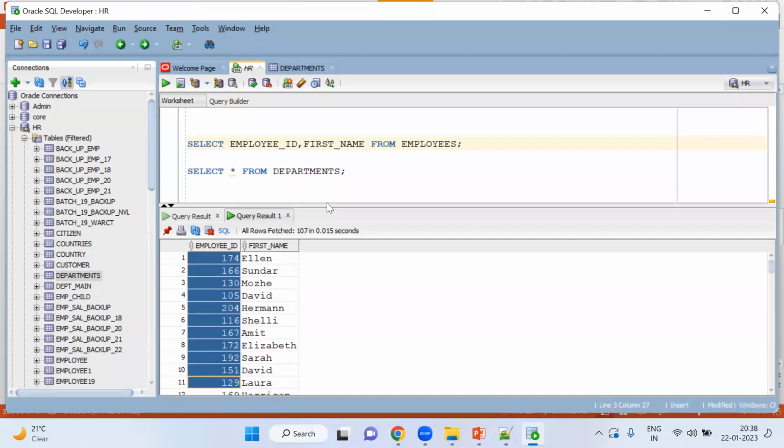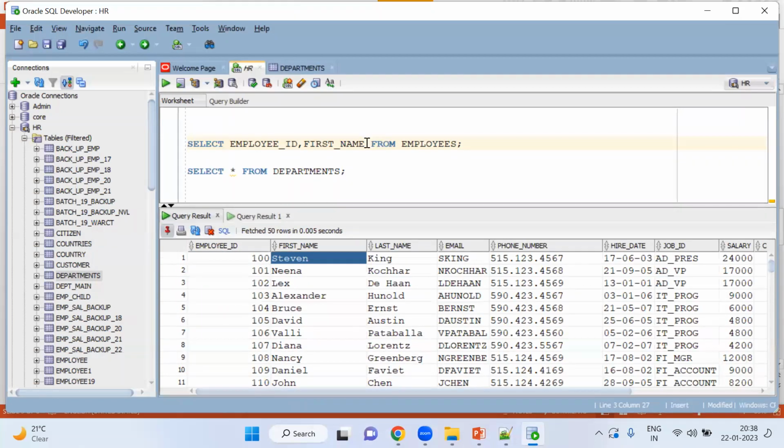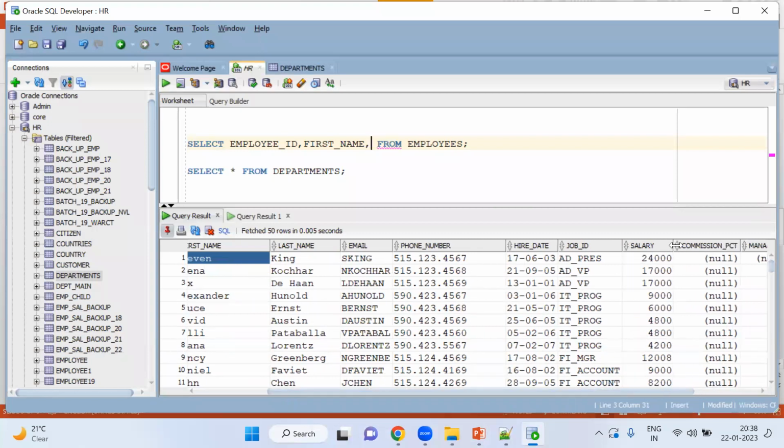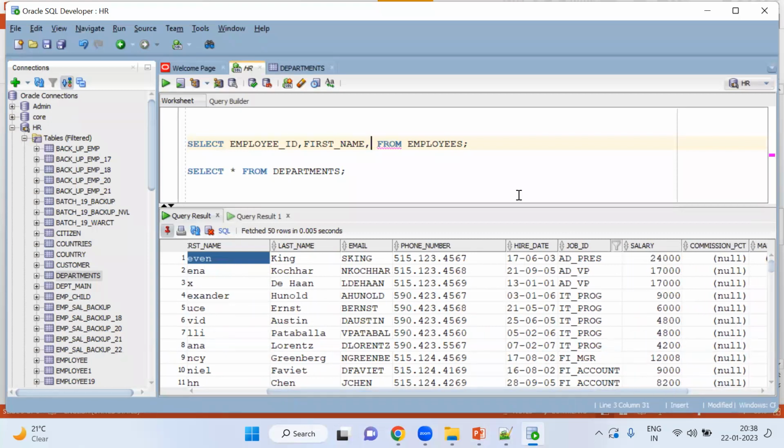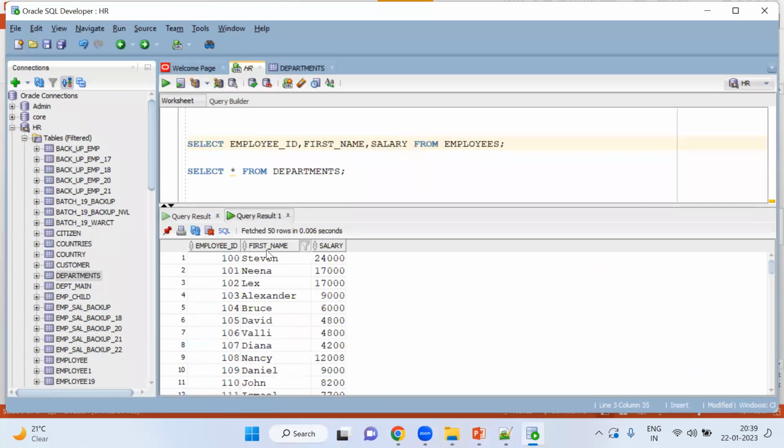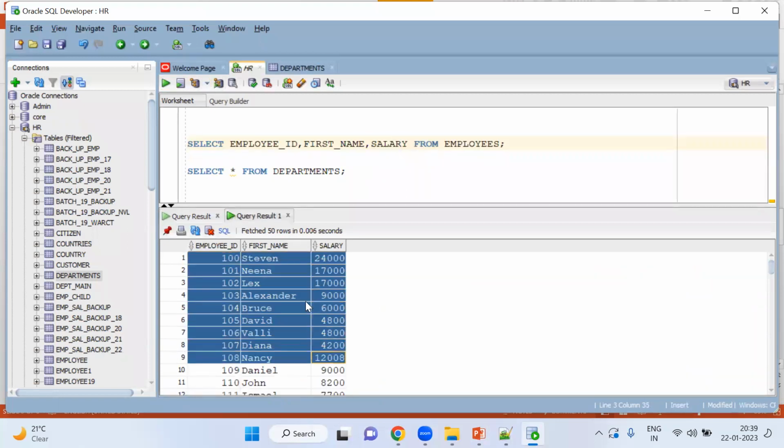Okay, if your requirement is that I want salary also, let's take salary. This is the salary column, guys. You can expand it like this. I want to take the salary column also. You write it here, salary, separated by comma. If you run it, you will get 3 columns of data. Now see, 3 columns of data you are getting.